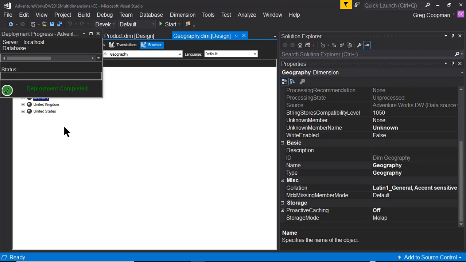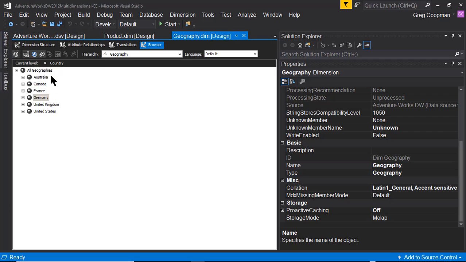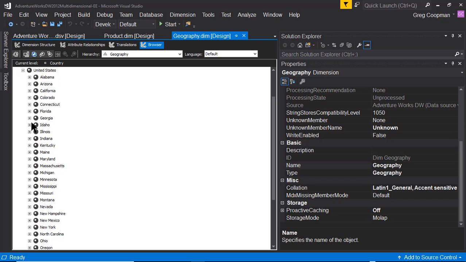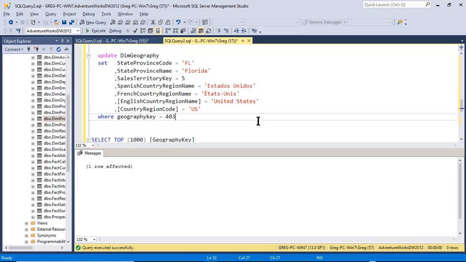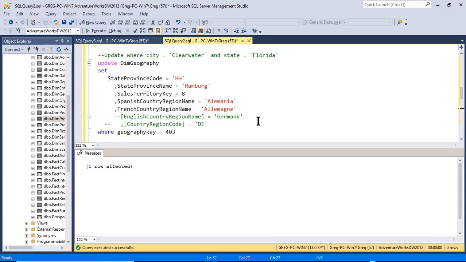Okay, so right now we just built that cube. So if we look at it and we highlight it here and go to United States and we go to Florida, now we see Clearwater right there. Okay, so we're good to go here. So this is back to its normal referential integrity. It has state where it's good, and now we're going to mess up the referential integrity.